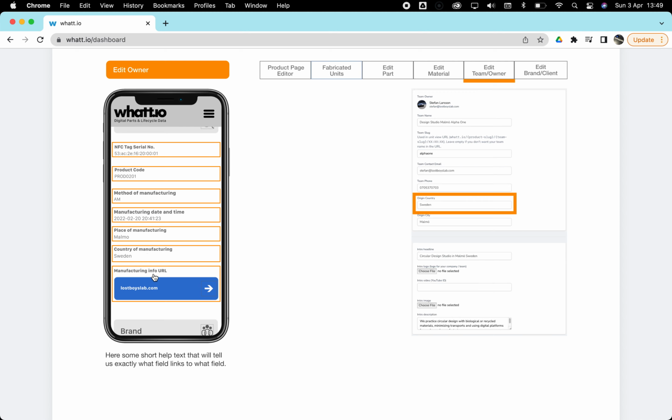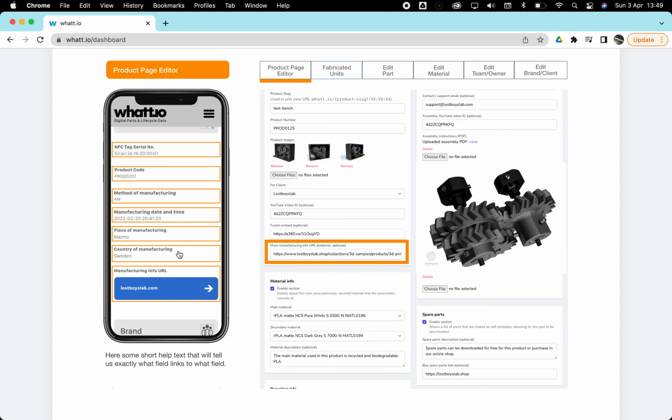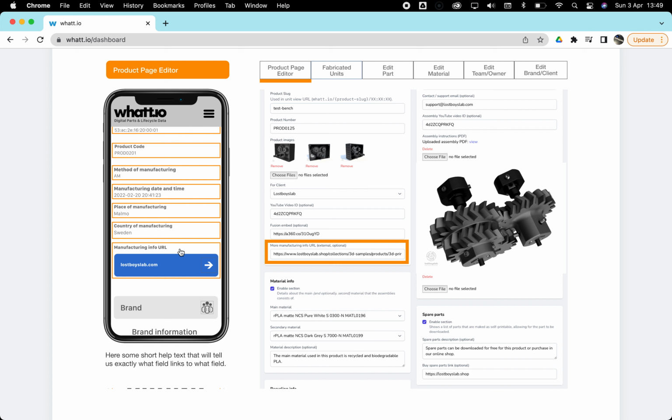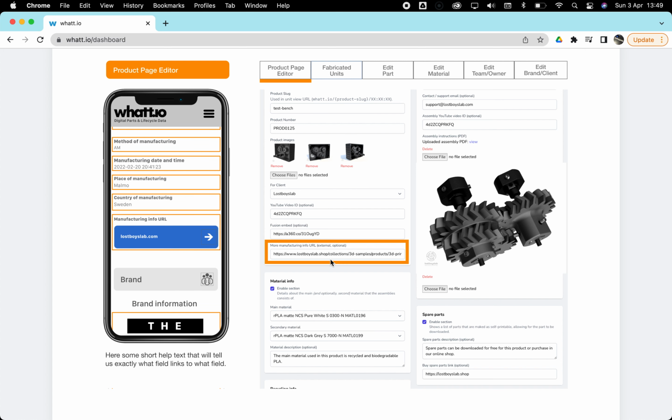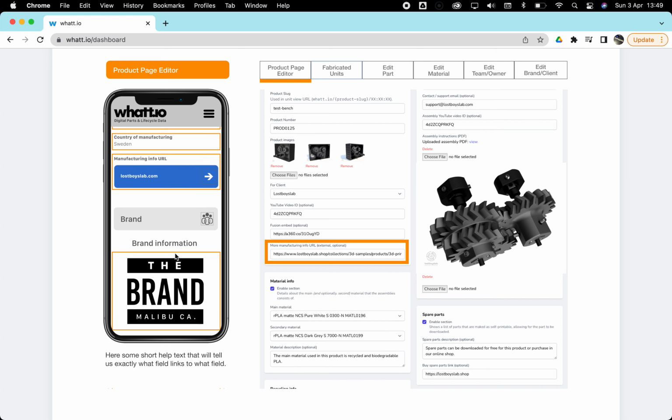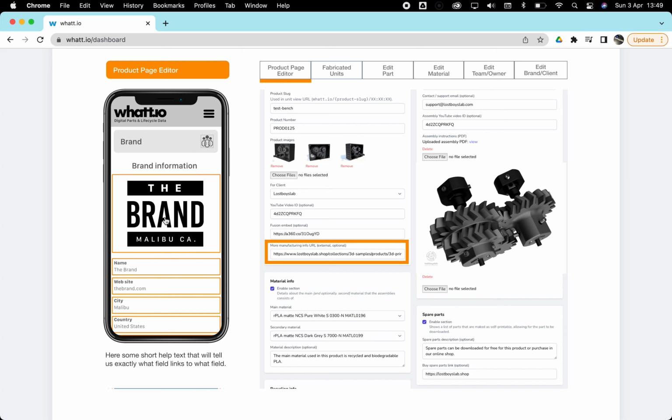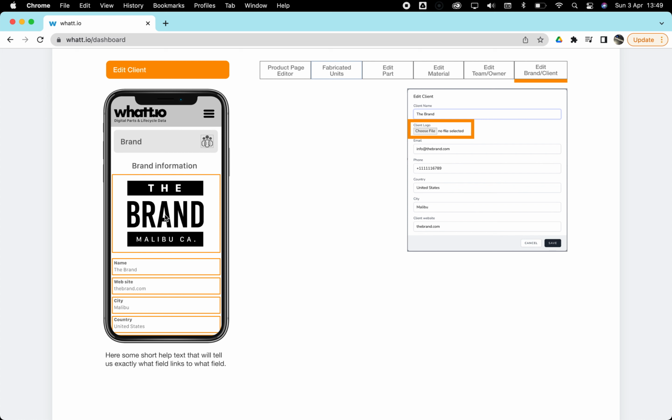The country is the same, and the logo and the link to the manufacturing info, there might be a visibility where you would like to show and explain more things on your own website, and that could be added here on each single product. The brand, however, that's a different part of the system.